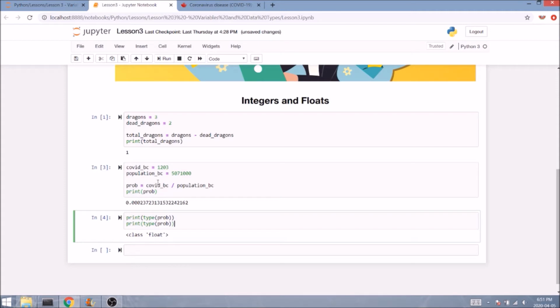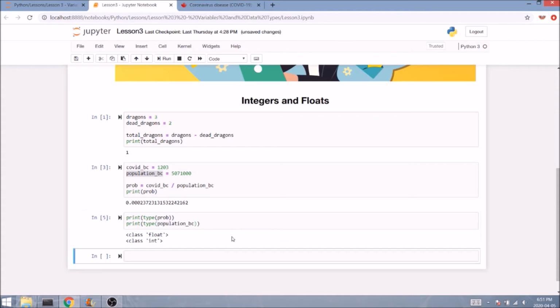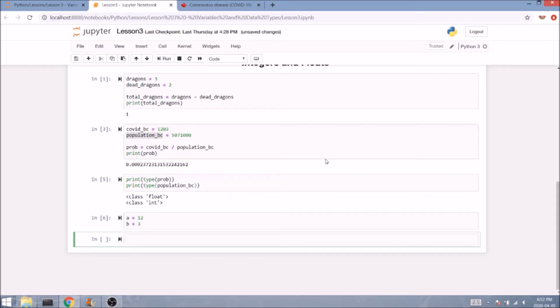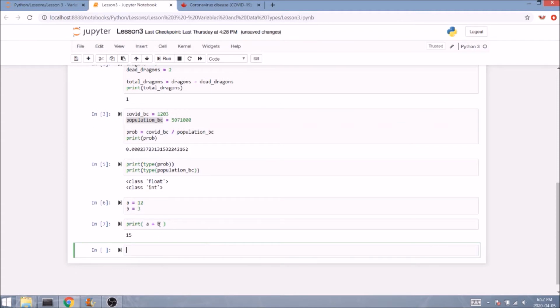Let's actually check the type of population_BC. Now we're expecting to see that it's an integer, but you never know. It's always good to check. And we see that we got it right. Perfect. In our last numeric example, I'll show you the mathematical operations you can do with basic Python. And yes, I mean the absolute most basic Python. So let's say A equals 12 and B equals 3. We can find out their sum by using plus. We can find out their difference by using minus.